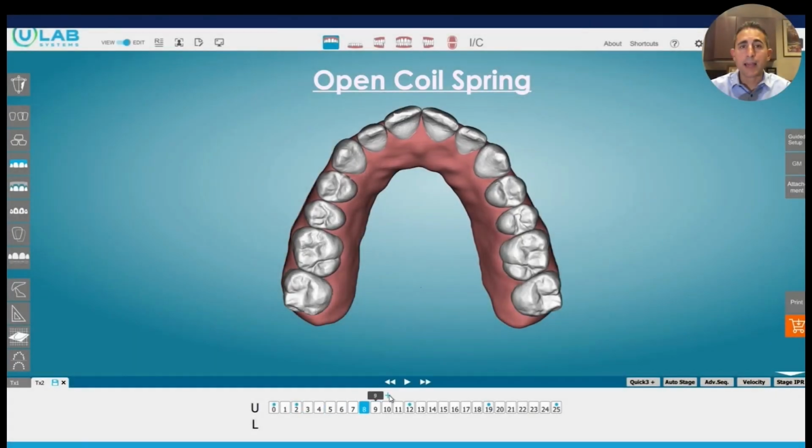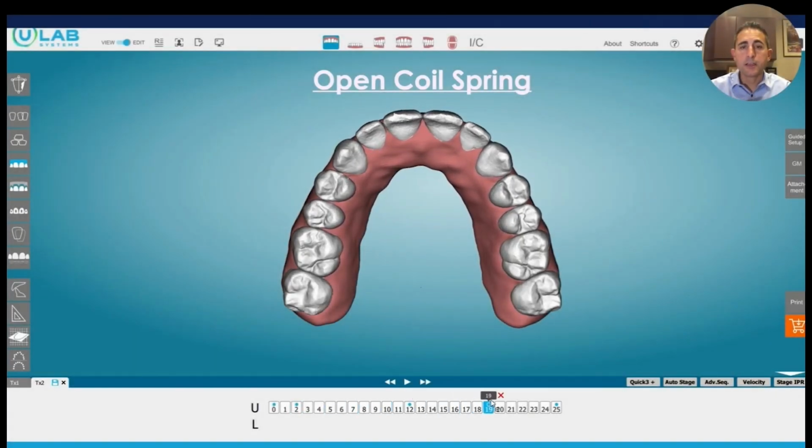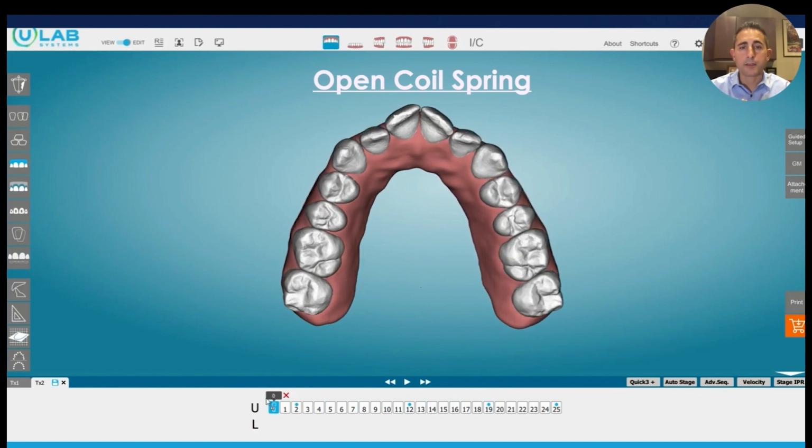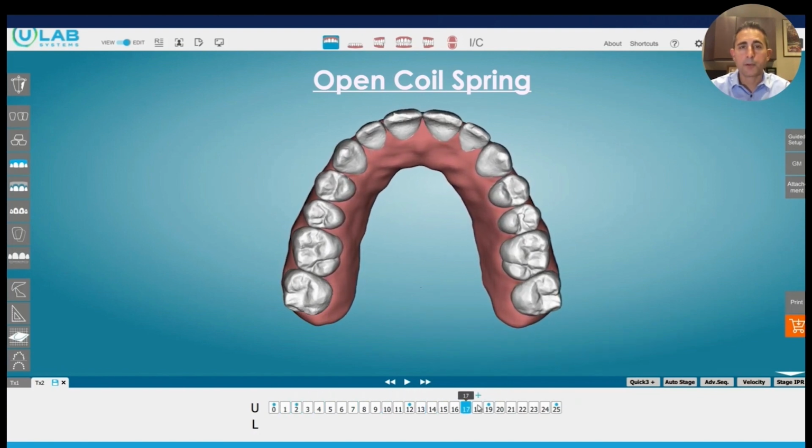So when we look at this case here, let's suppose that our initial plan was set up to end here at 19. So that's what the aligners were programmed to do. If you look on the computer, that's what your setup looks like. But when the patient gets in, let's just say that this is what their teeth look like.